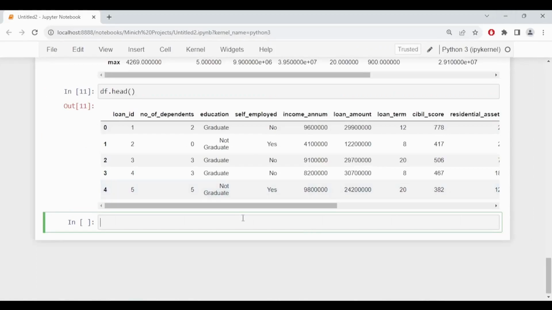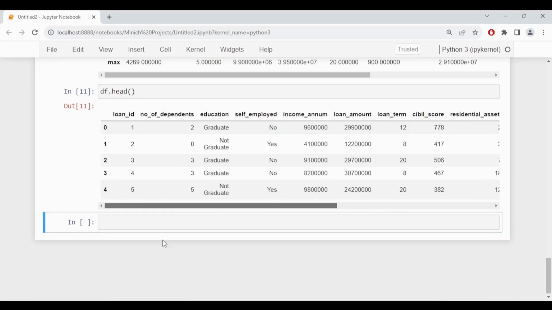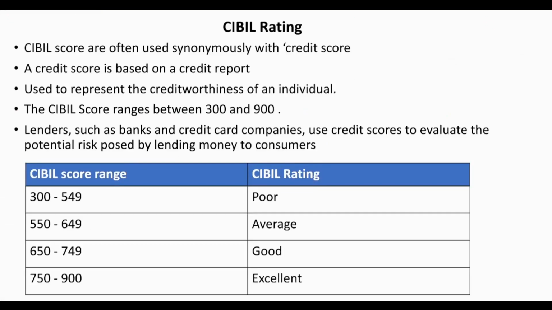This is a loan approval analysis dataset. So we are looking at this dataset and determining factors that contribute to a loan being approved or rejected. And basing on the columns we currently have, I think we need to add some other columns. These columns will be very critical or very vital when conducting exploratory data analysis. One of the columns that we are going to add is the CIBIL rating column.